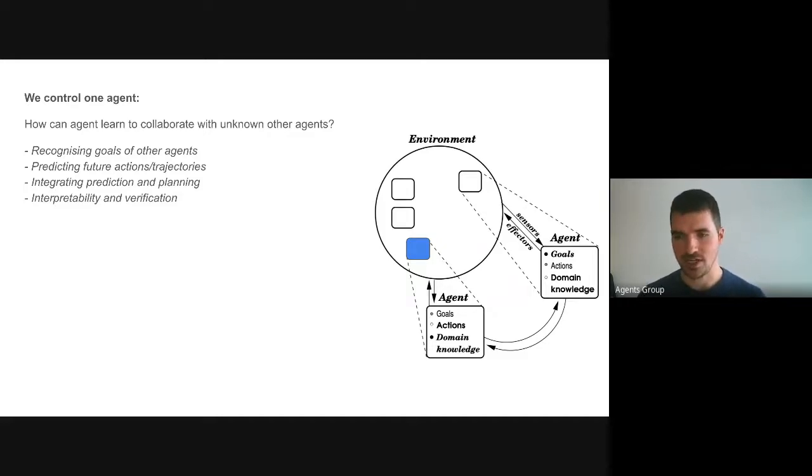There's a range of exciting questions that go into this space. Problems such as how to recognize the goals and intentions of other actors in the environment, how to make predictions about their future actions or trajectories, how to integrate prediction with decision-making and planning, and also developing systems in a way that allows us to make sense of those choices and predictions by being transparent, interpretable, and even allowing for strict verification in some cases.